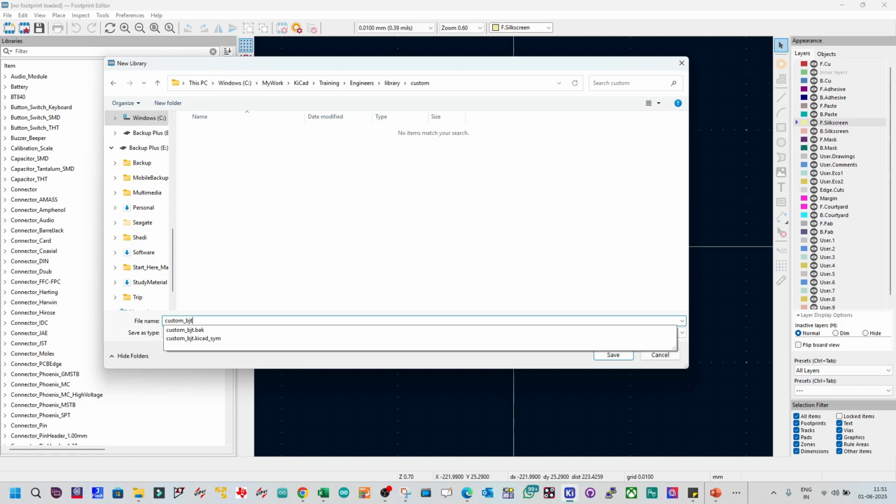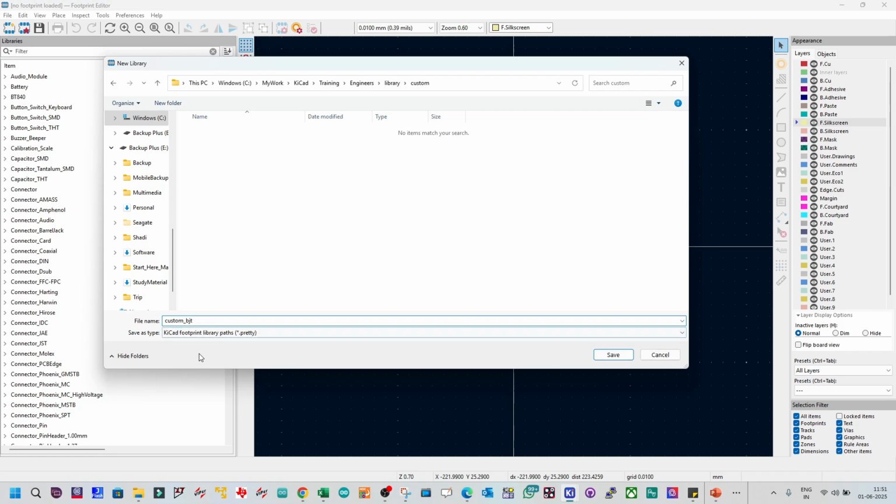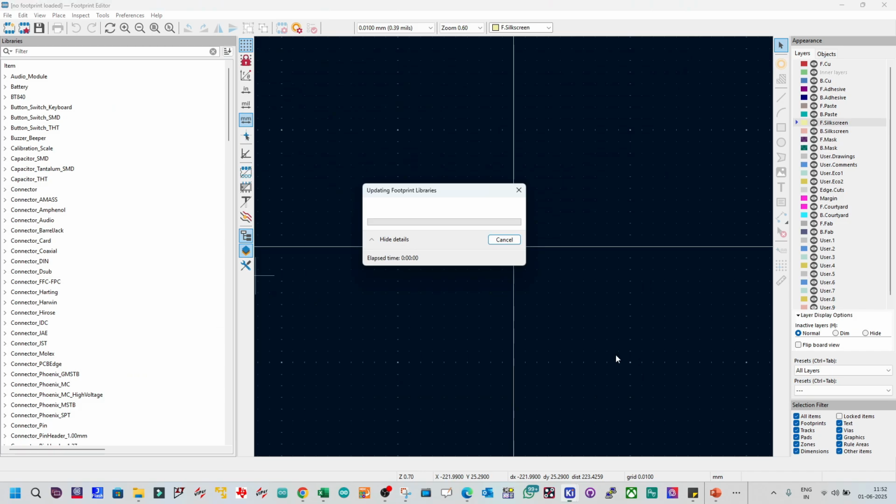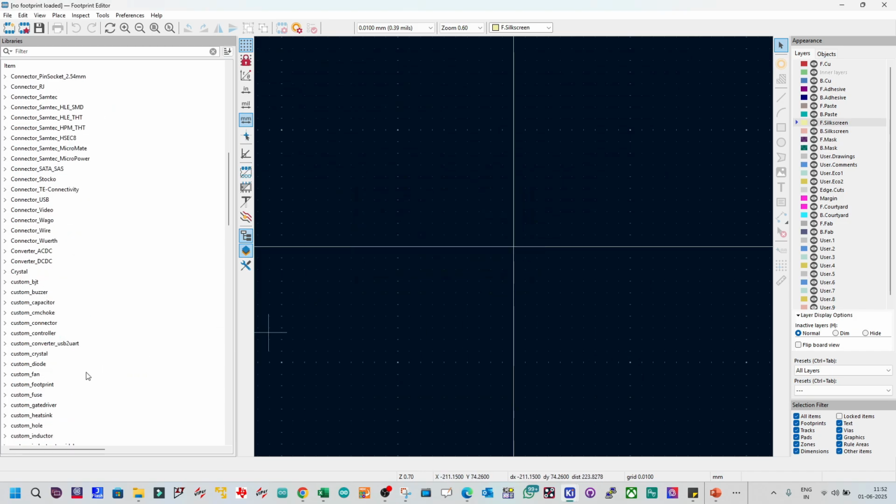This was the name, correct? Yes, sir. Just don't select anyone. Just before the dot, you just finish it off. So the name is custom underscore BJT. So this extension is going to be .pretty. That's all. You just hit save. So you should be able to see that custom BJT here. But there is no component in your library.